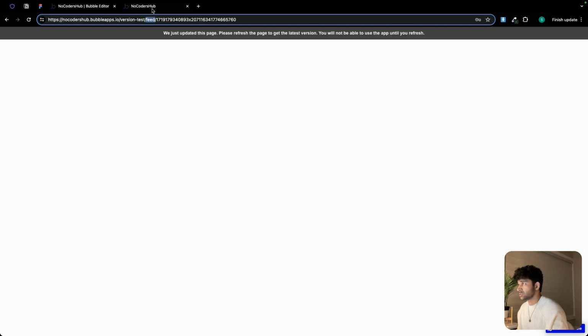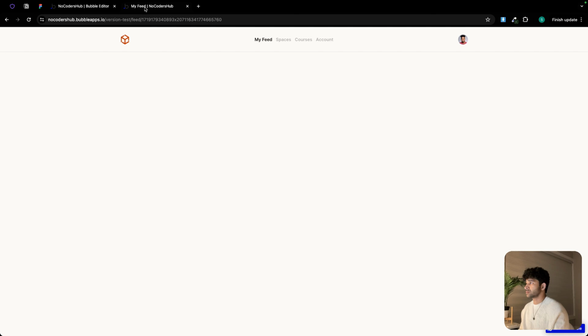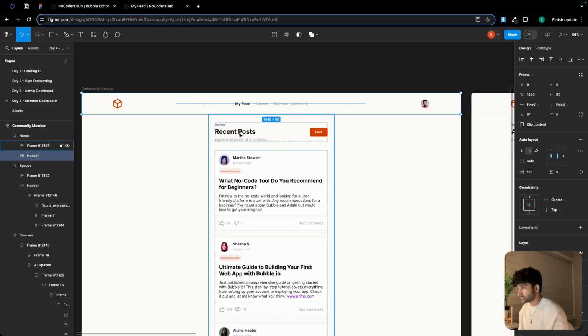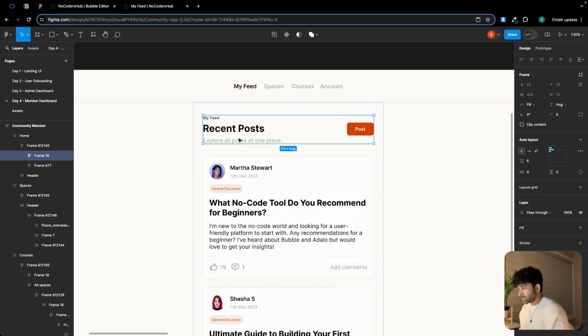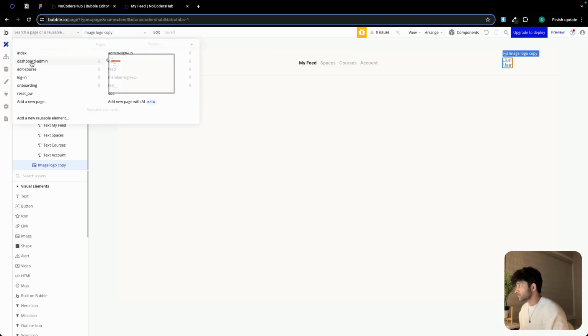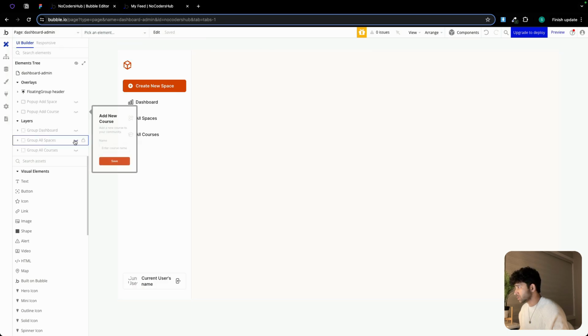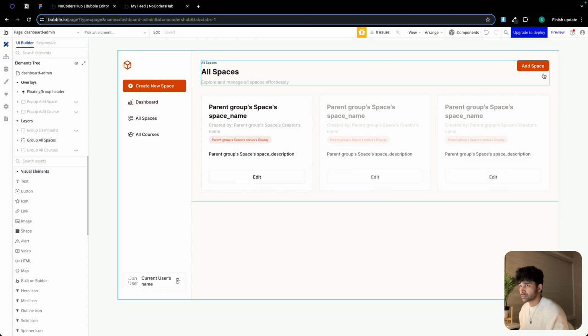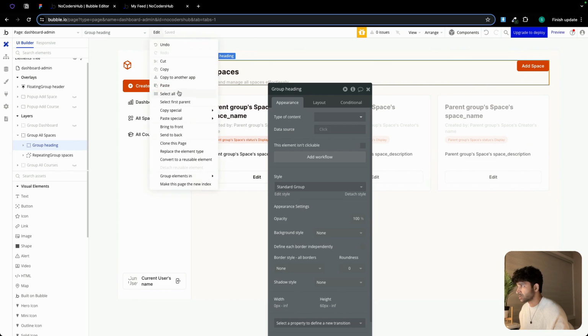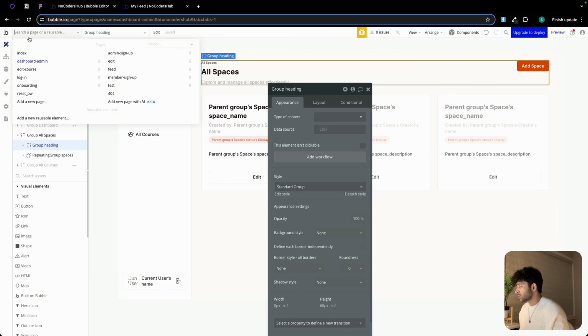Okay, so let's refresh this. Looks good. Okay, now let's quickly create our feed. So let's see the design. All right, so we have already used this component before, so without wasting any time, let's head back to dashboard admin. Let's bring up group all space. I'm just going to select this group heading, click on edit, copy, head back to our feed.